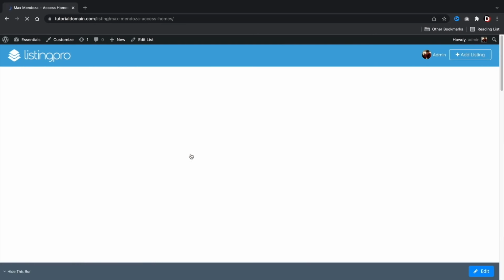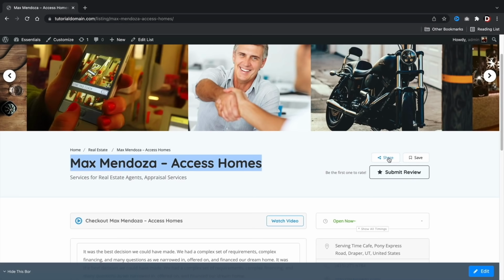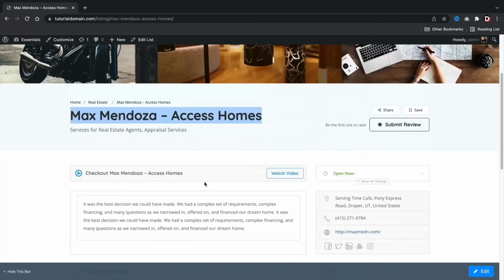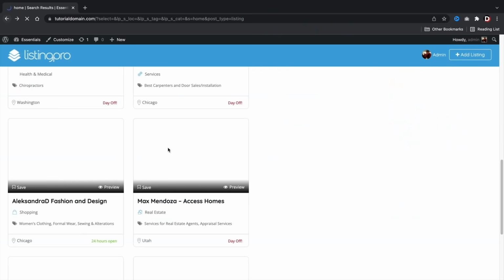So here we have this listing, right? We have the images up here. We have the title, submit a review. People can share it and save it. So there are a lot of options here that we can add or restrict for each specific listing. But this in general is an actual listing on the actual website. So when people come to your website and create a listing, this is how it will display on your website. And of course, we can design and customize the format and everything, but this is all demo content.